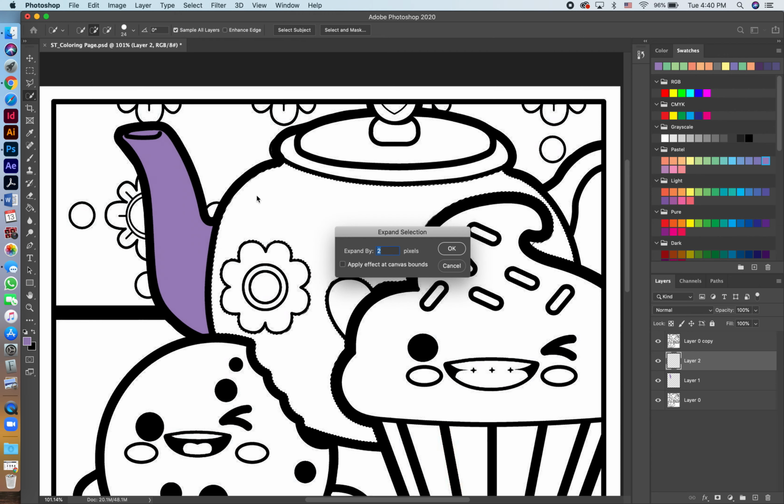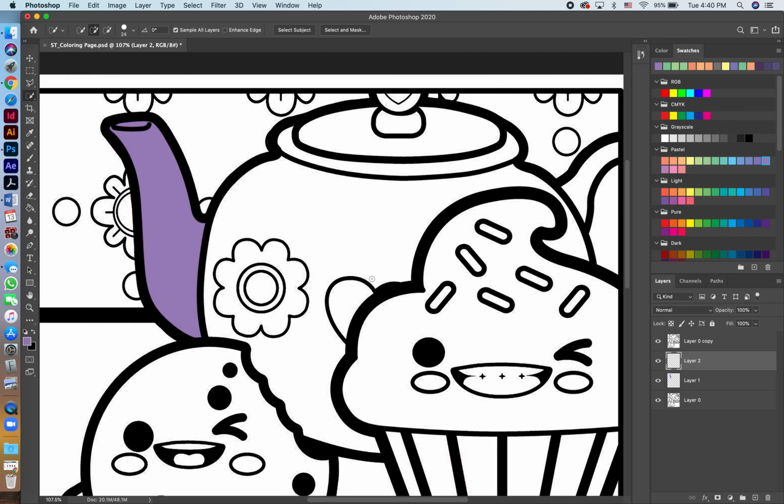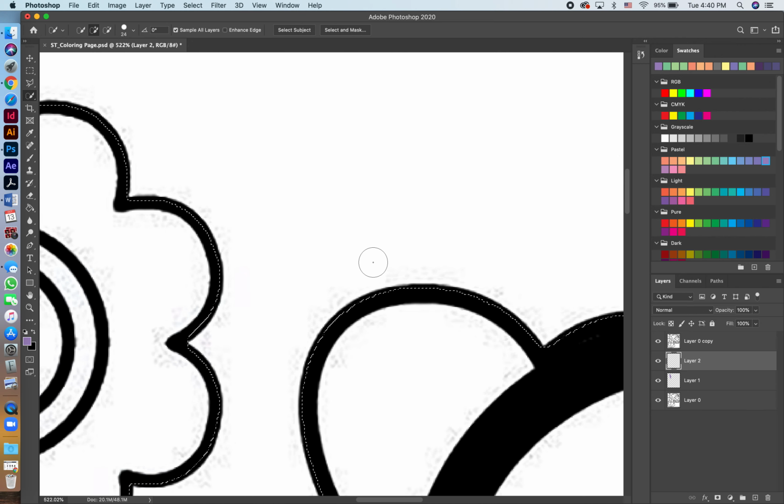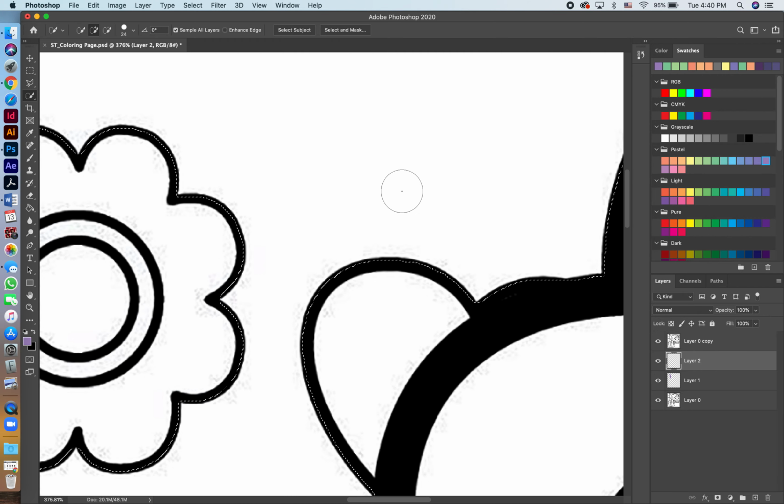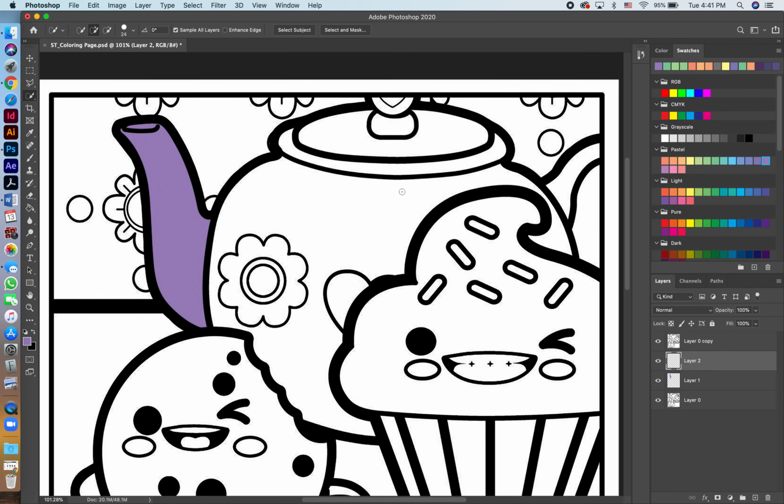And depending on how thick the black lines are is how many pixels you can expand it. I'm going to expand this 3 pixels. Now you can see that it's been expanded onto the black line. Just to give you an idea of the pixel size, these are the pixels, right? Each square is a pixel. So it used to be over here, but now it's gone 1, 2, 3. It's pretty subtle, but it's noticeable if you don't do it.